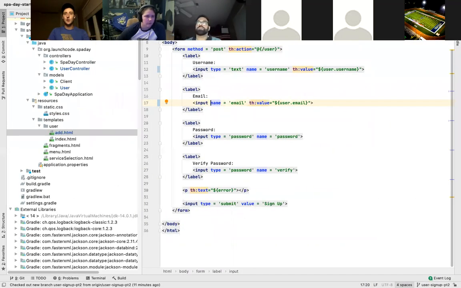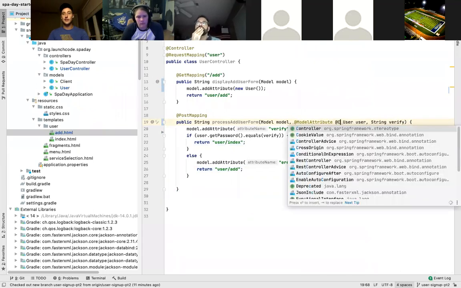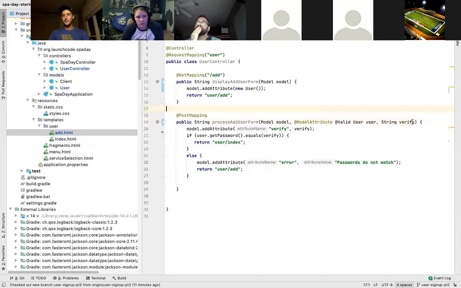Cool. I'm gonna go up to user controller up here. We're gonna be talking about this post mapping down here. That's where all the stuff is at. And what we're gonna do is add that @Valid annotation right there. Next thing we're gonna do is also import it.